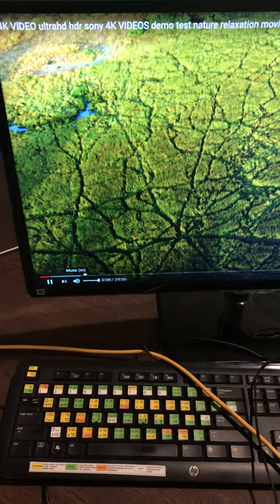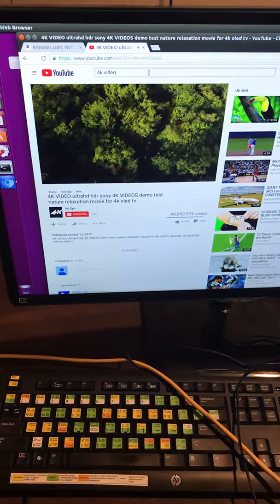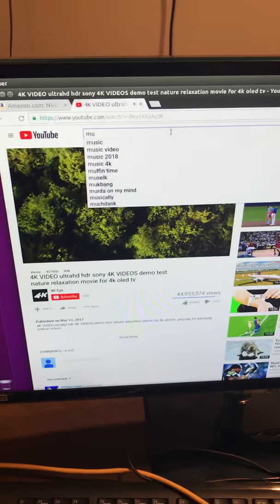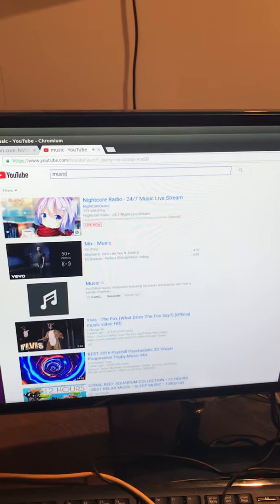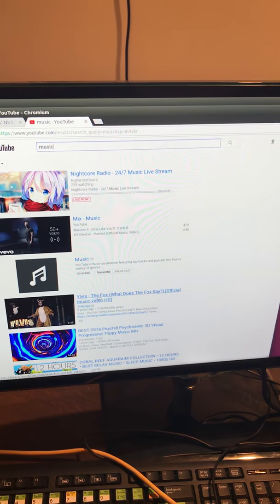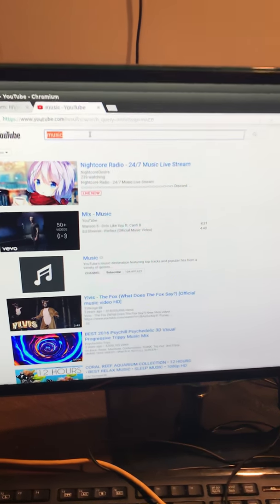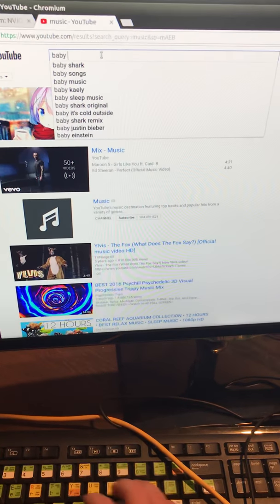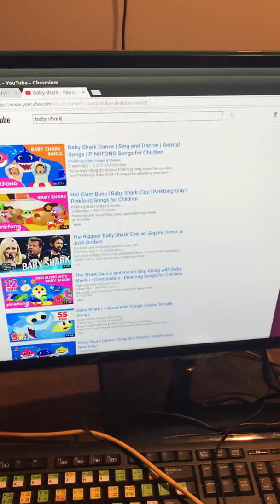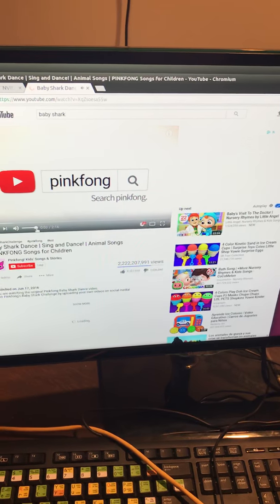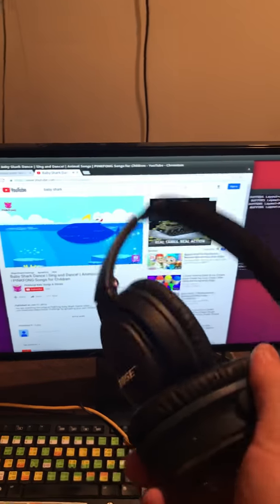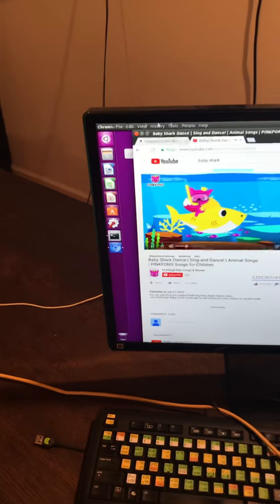To prove that the audio is actually working, let's play some music. Oh, I think there is Baby Shark. It's a pretty popular song actually on YouTube, right? So I'm trying to put this headset next to my phone so I can prove that this is actually playing the music. Let's jump to the middle.